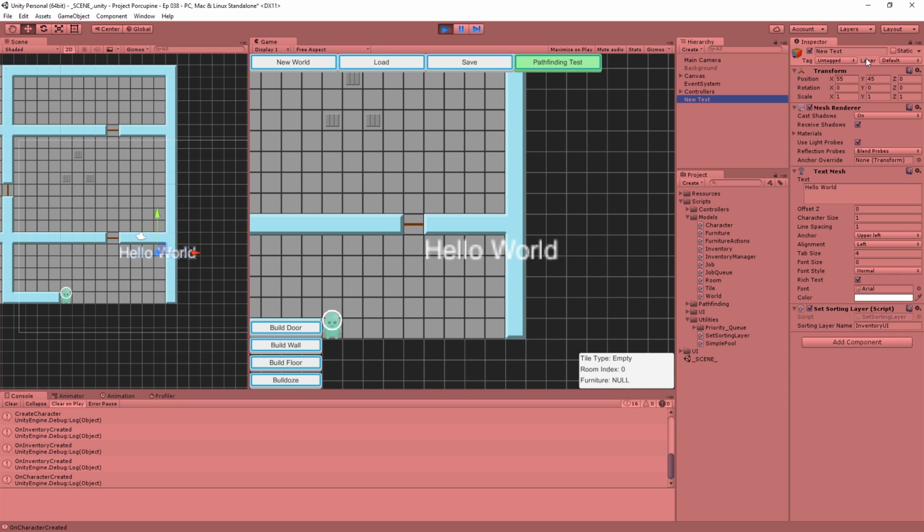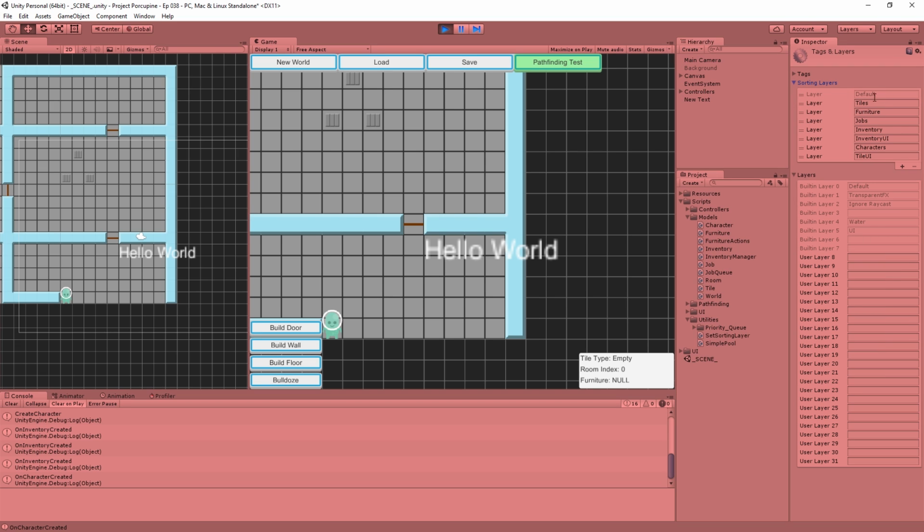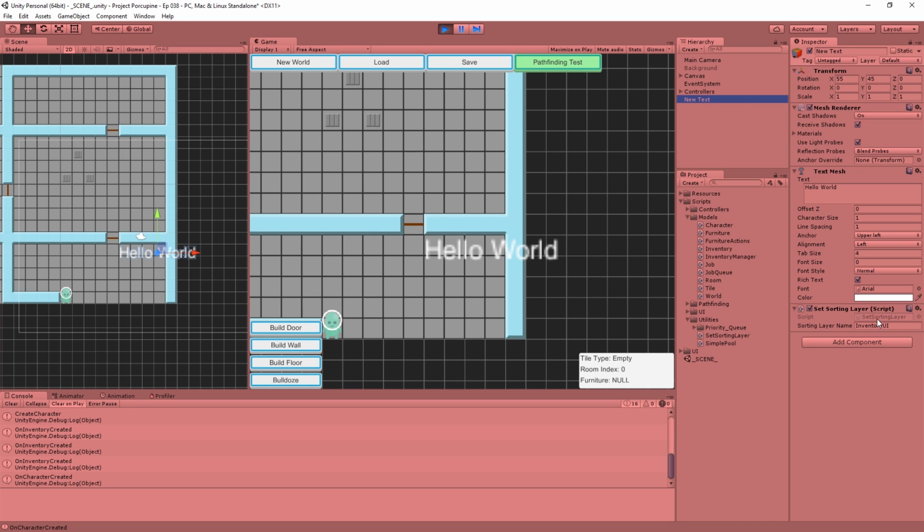Our text is rendering correctly. Even though, again, our text doesn't have a little pull-down menu for sorting layer, it is now rendering correctly because it's no longer on the default layer. And we know that because the default sorting layer would be rendered first. Therefore, this would be underneath everything. The fact that we are seeing this is that clearly this is not being rendered on the default sorting layer, but is instead taking advantage of our little manually set sorting layer name over here to be inventory UI.